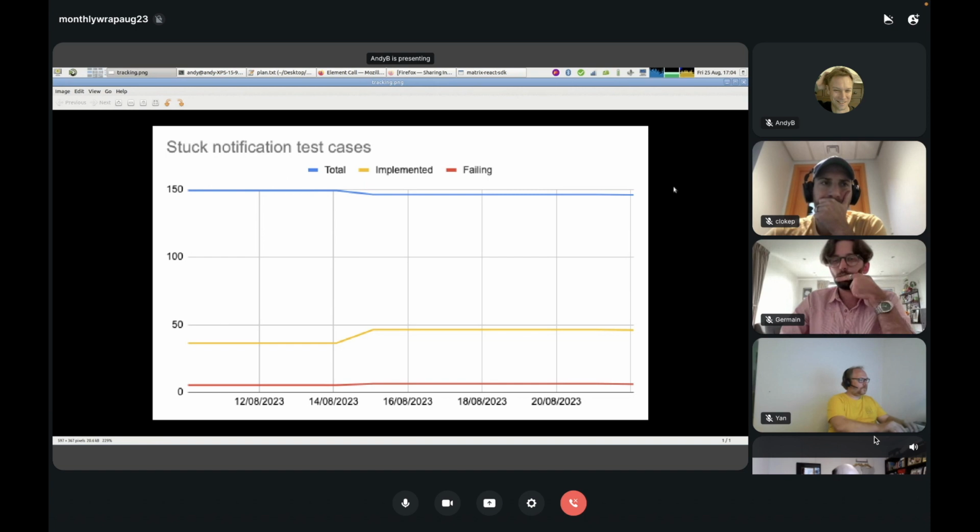I also expect the total number will go up as we think of more cases that we hadn't thought of yet. And also as bugs come in, we will turn those into new tests so that once we've fixed it, it won't come back. And that is the new set of tests for stuck notifications.